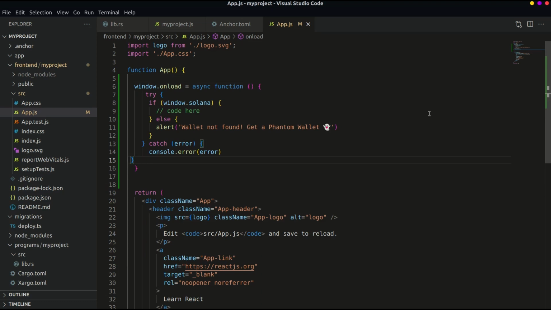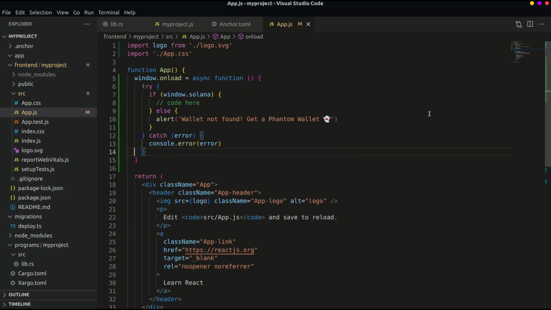Now let's write the code to detect the wallet. Inside the function, let's check if the wallet is available or not with this piece of code. If window.solana is available, then we have found the wallet. Otherwise, let's alert the user with message.